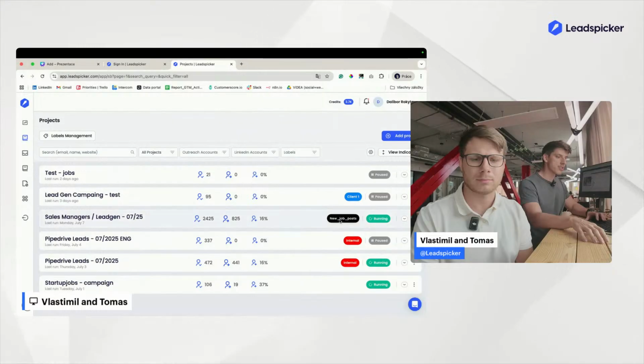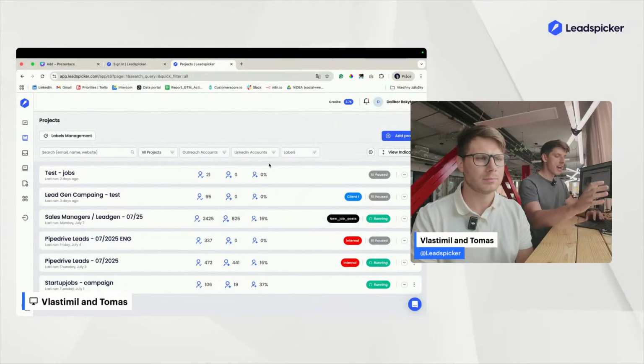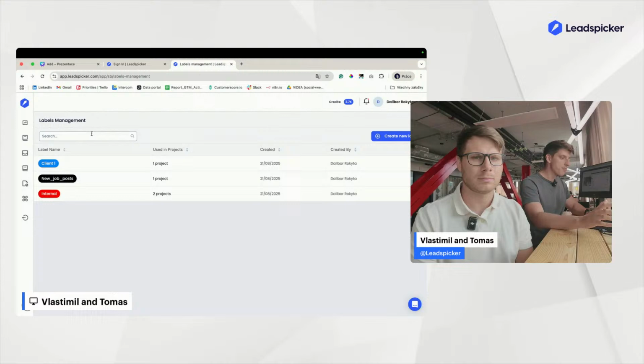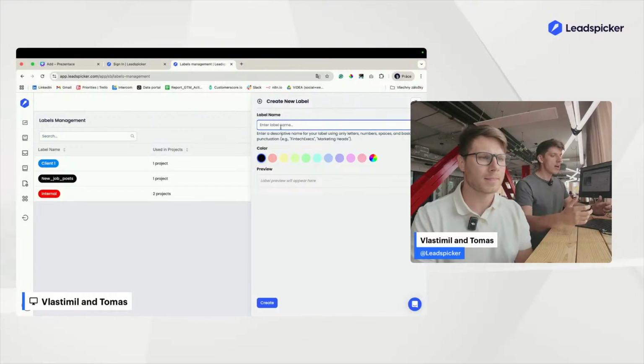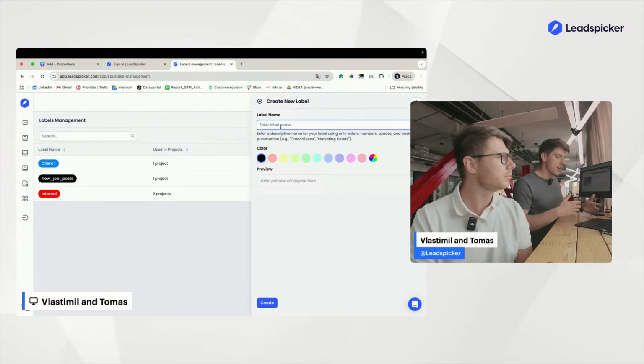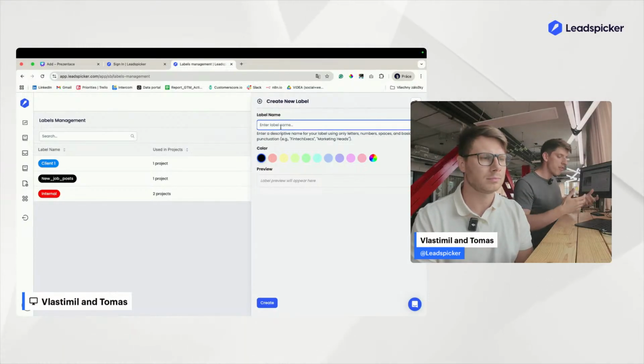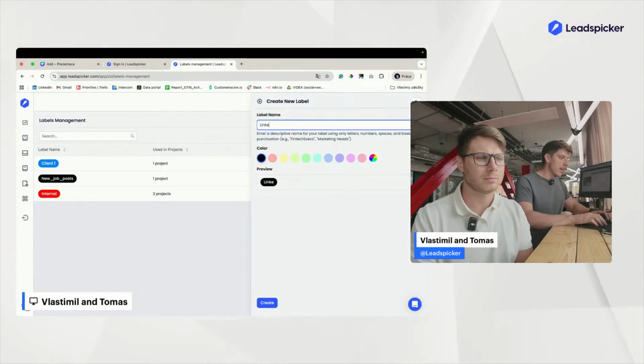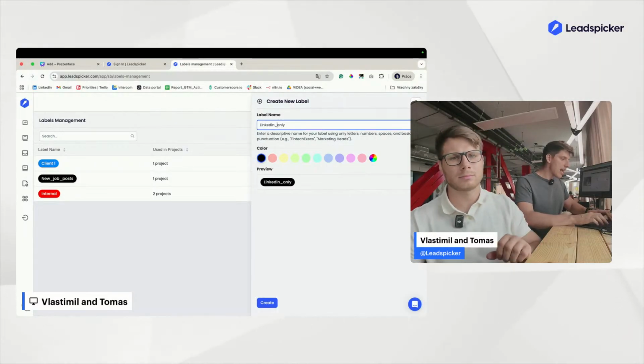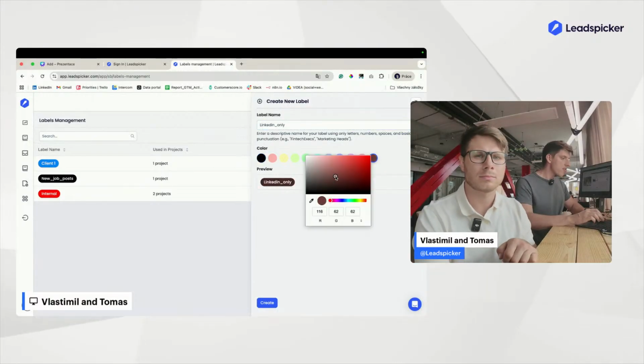As you can see here, you can see some text and the labels and how to create them. To create them, you just need to go to the labels management, and here you can create the new label. For example, I would like to know if I use only LinkedIn or both email and LinkedIn together for outreach. So I can create one label called LinkedIn only. Here I can also pick some cool color. So I will choose blue, for example.